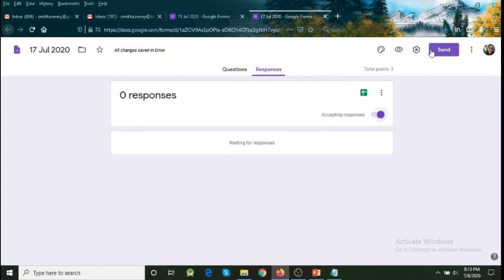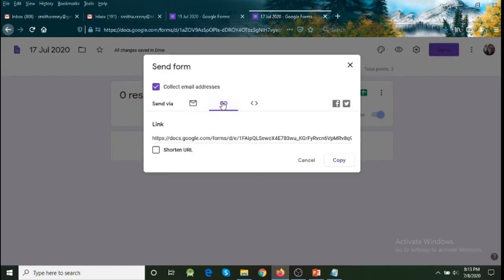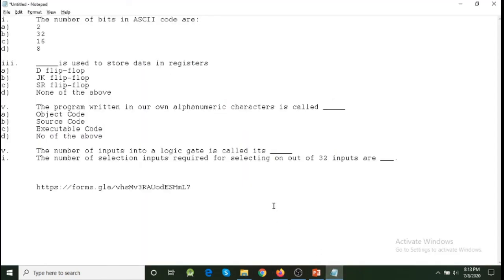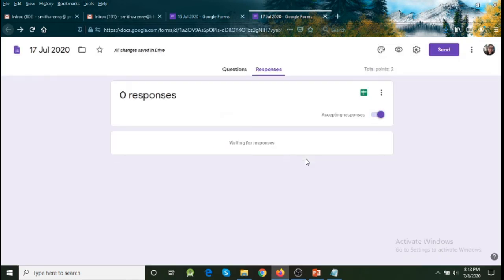Once that's done, again come to send, come to link, shorten the URL, copy this URL, go to the chat of the virtual meeting that you are conducting in your lecture, and paste it there. So this is the way the link is going to appear. Now when the students click on this link, they will be redirected to this particular form that you have just created. I'm going to cancel it now.